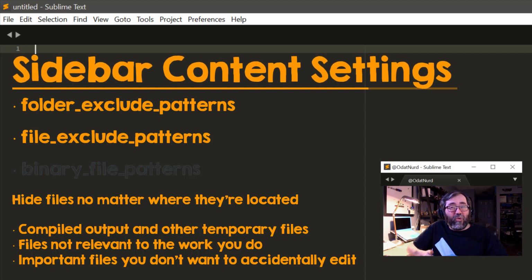They're interesting to the tools you're using. You don't need to see them in the sidebar. You're never going to edit them. Why even have them there in the first place?